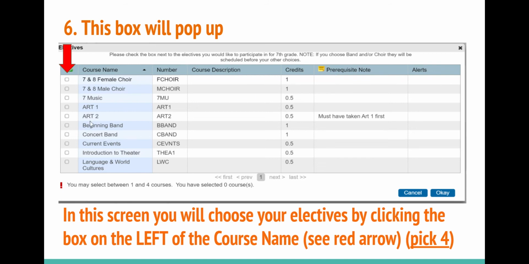Also take note that in this Art 2 class, in order for you to take Art 2, you must have taken Art 1 first. So if you did not take Art 1 as a 6th grade student this year, that means that if you want to take Art 2 as a 7th grader, you're going to need to click on Art 1 and Art 2. That way I can make sure in the fall that I schedule you for Art 1, and then in the spring I can schedule you for Art 2. Really, really important information in case that's an area of interest for you.